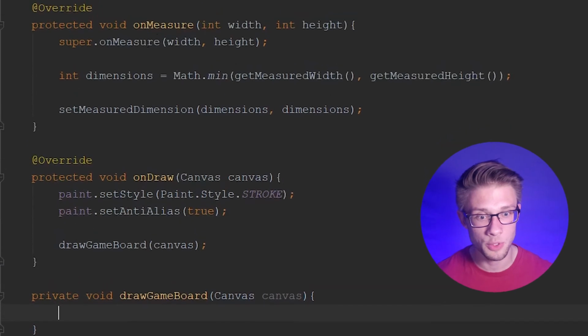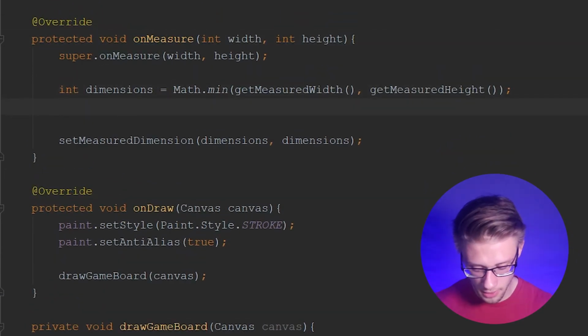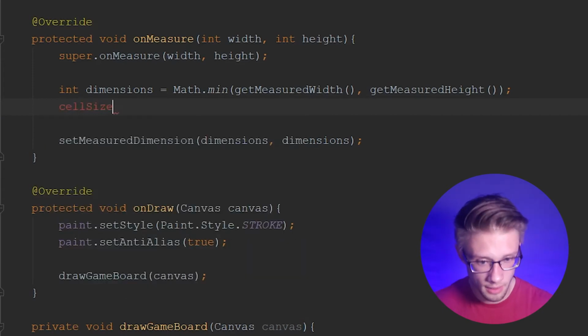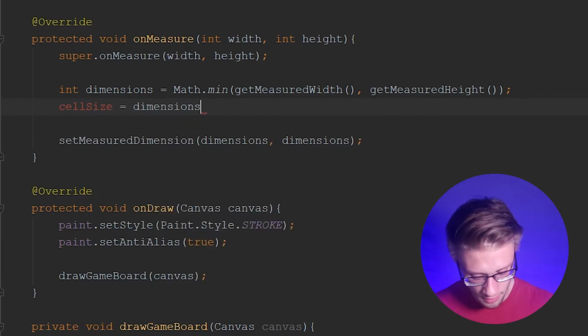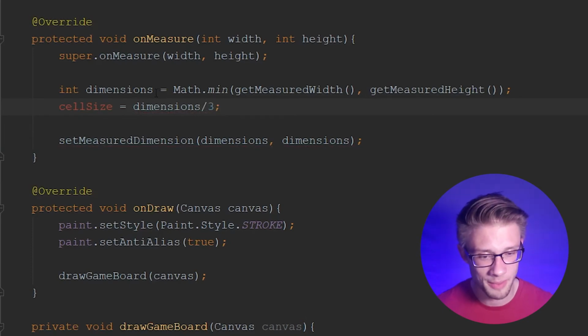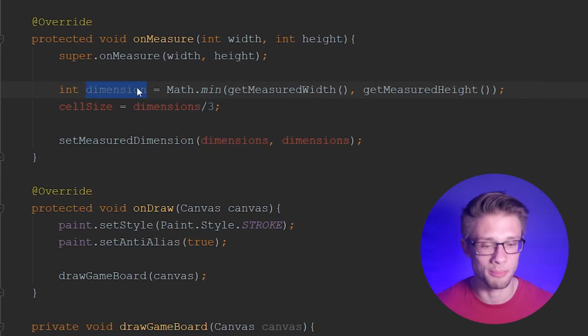So if we come back up to the onMeasure, and then coming past what our dimensions variable is, what we can do is type in cellSize, and we haven't defined this yet. Set that equal to whatever our dimension variable is, and divide that by 3 because we have 3 boxes in each row and column. And before we move on, I got to change the name of this variable. I don't know why I made it plural, so I'm going to change it from dimensions to dimension.